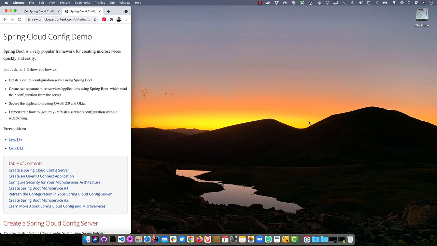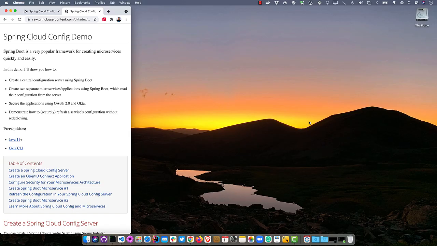I will put that on the left, and what we'll do is create a central configuration server using Spring Cloud Config and Spring Boot. We'll create two separate microservices using Spring Boot. We'll secure those applications using OAuth 2.0 and Okta. And then I'll show you how you can configure things to actually make it so you can refresh that configuration without restarting any of your servers. So that's pretty slick. Let's get started.